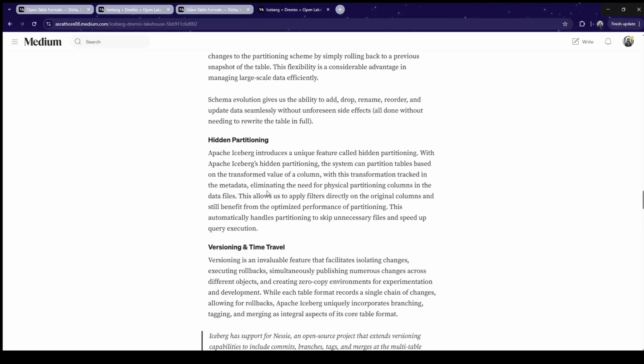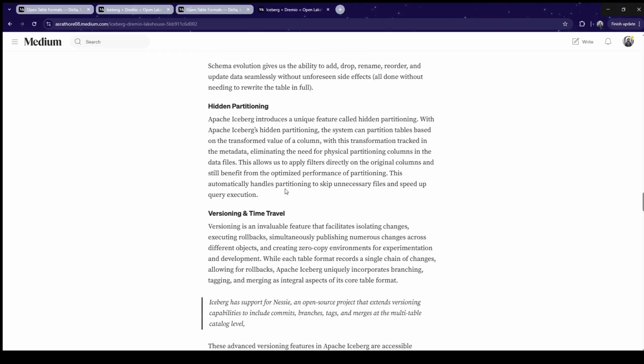And hidden partitioning. What happens is, based on the transform value, there is a concept of transformation which can be tracked at the metadata level. Based on those transformations, we can have hidden partitioning that allows us to not have physical partitioning, and helps make Iceberg slightly more customizable in that sense, and more reusable across different engines.